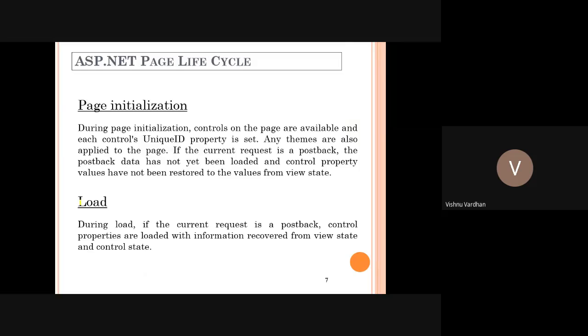Then page initialization. During the initialization, as we have discussed, we can initialize the controls, your components, and all the themes, and anything which is applicable during the initialization. So all those will be run, and the postback data has not yet been loaded, and control property values have not been restored to the values from view state. So there is a concept called view state. Sometimes we can store the information in the page itself. So that is called view state information. We will see that when the topic actually comes, the state management.